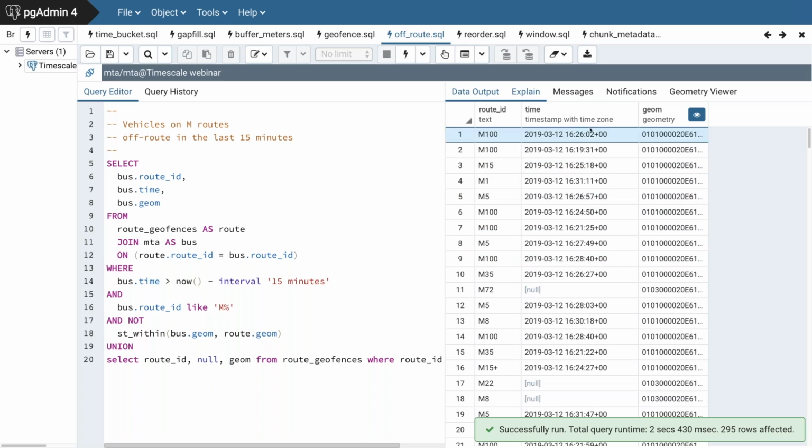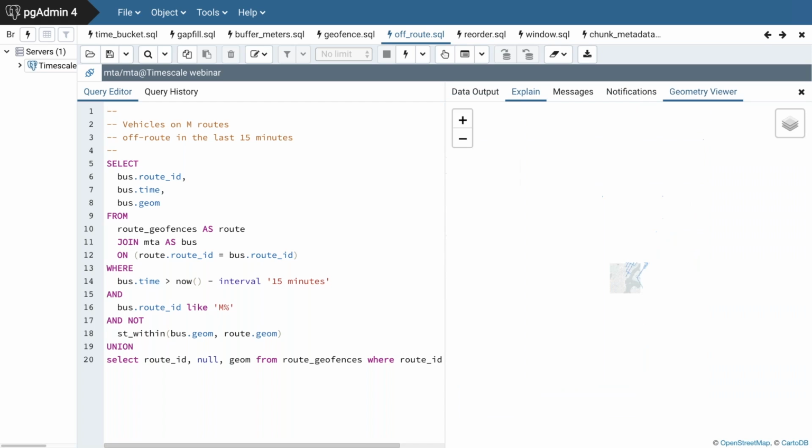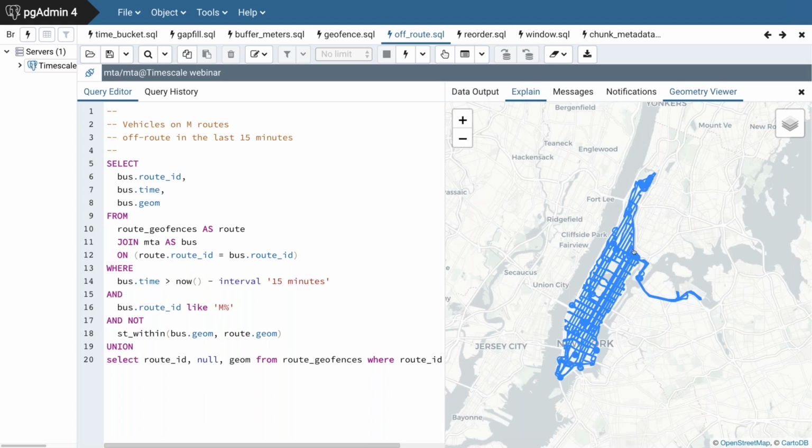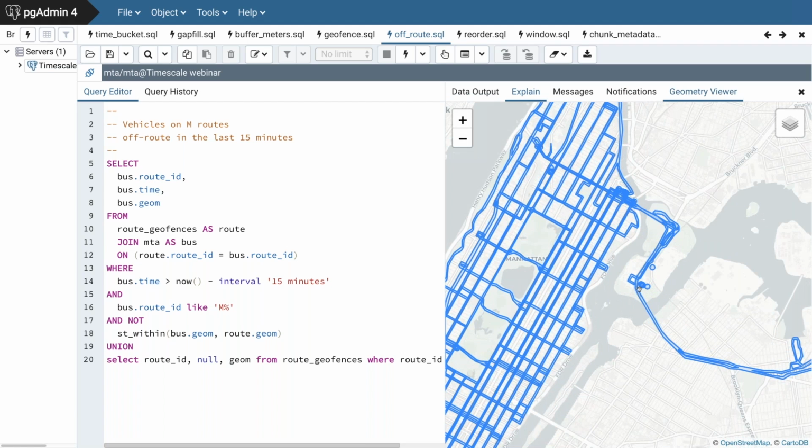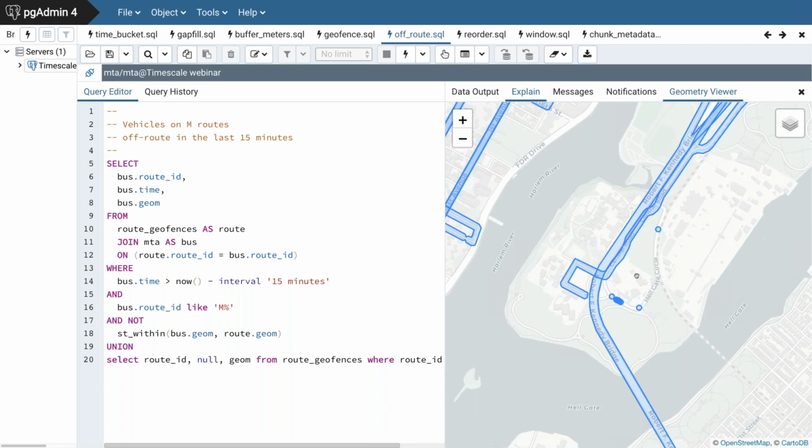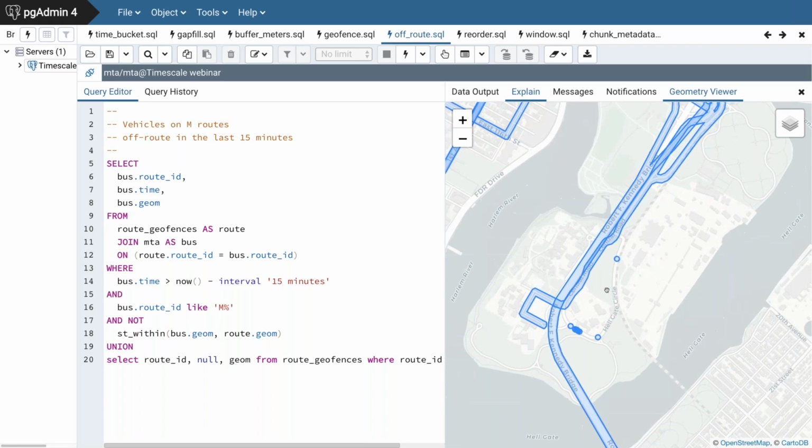So running that query gives us a map. And this is not the greatest GIS software. It doesn't differentiate, for instance, between the routes and the points themselves too well, but it gives you a sense. So I'll zoom in here on this particular one because it seems to be a pretty common deviation for this bus.